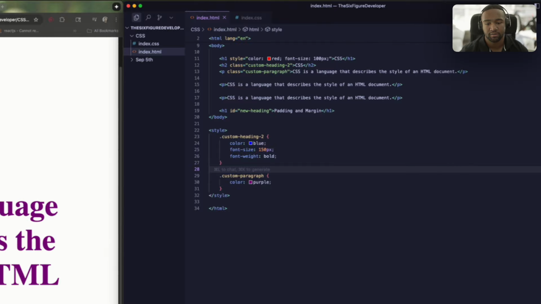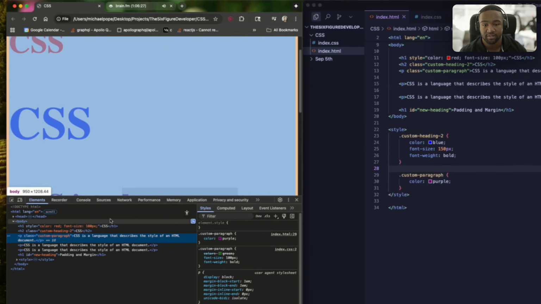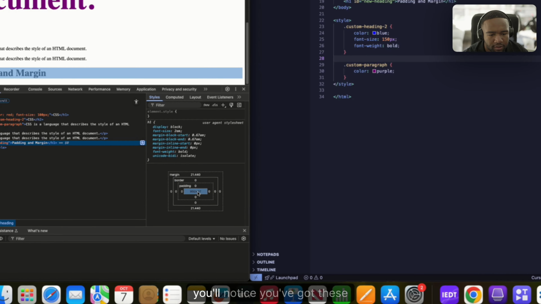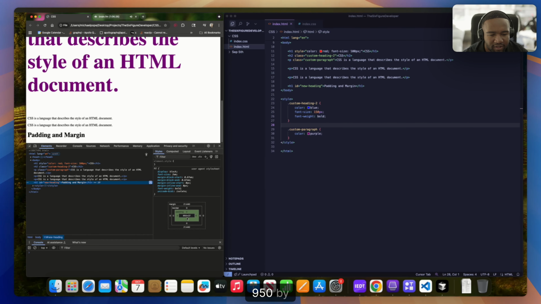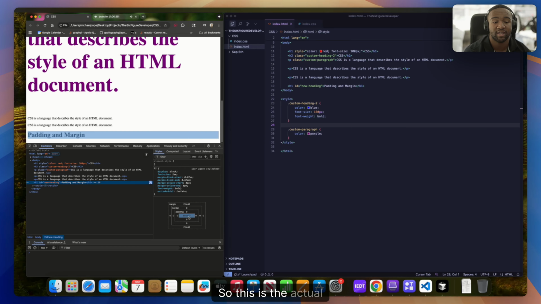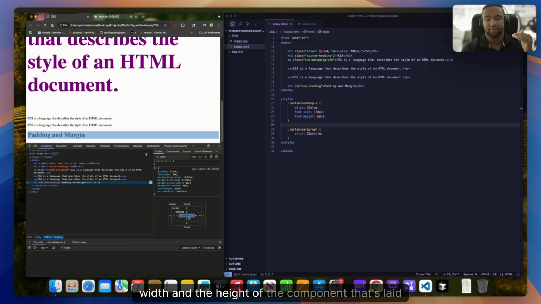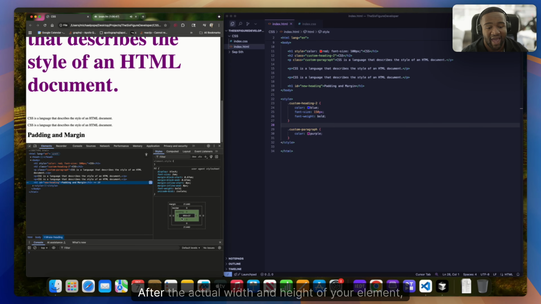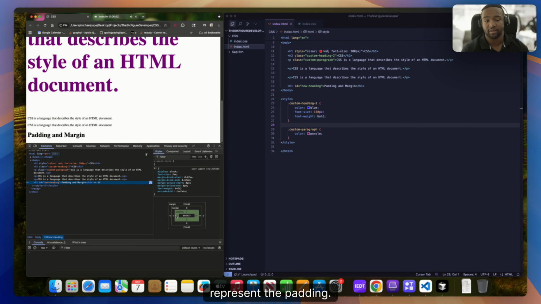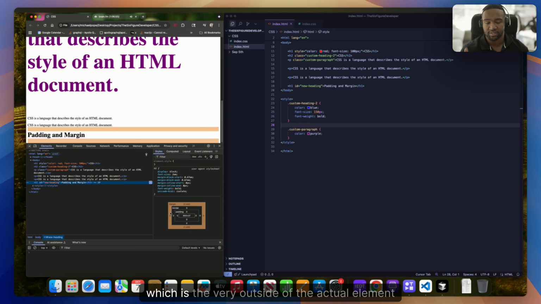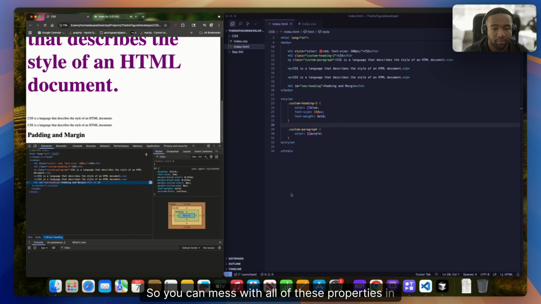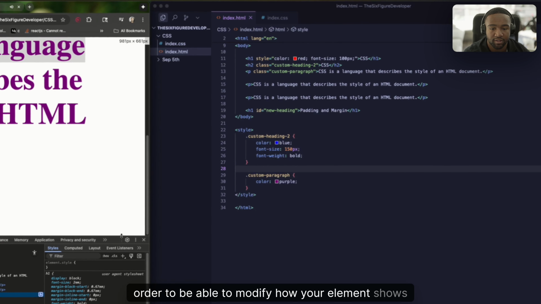Every element, and I can show you this in the inspector, has size, width. Let's click on it. If you look right here, you'll notice these 950 by 37. This is the actual width and the height of the component in pixels, and you can edit these properties manually. After the actual width and height of your element, you have a box around it that represents the padding. Then you've got the border, and then the margin, which is the very outside of the element itself. You can mess with all of these properties to modify how your element shows up on the page.